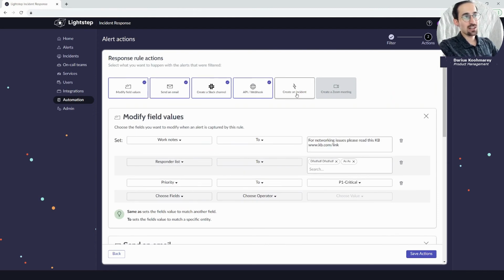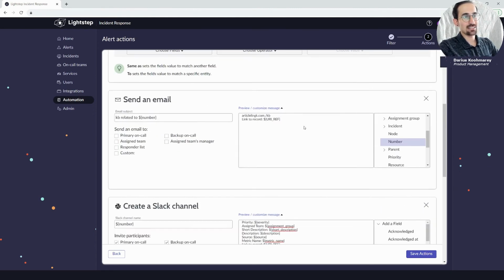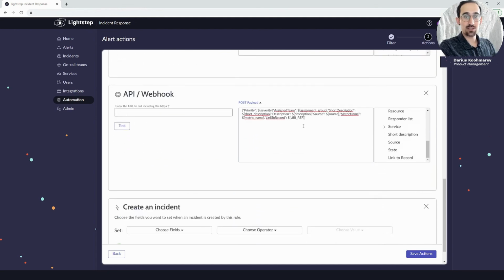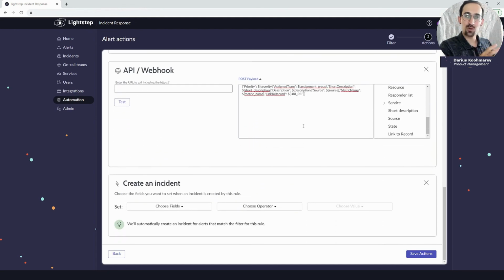Now, the last action I'm going to talk about is create an incident. In Lightstep Incident Response, we have the notion of an alert, which is like an informational record of, hey, your monitoring system told you something is going wrong. You look at it, or you have a response rule triage it based on conditions, such as maybe it's a P1, latency is above a 90% threshold, is very critical as opposed to low priority. Then we immediately want all hands on deck. We want to call this an incident.